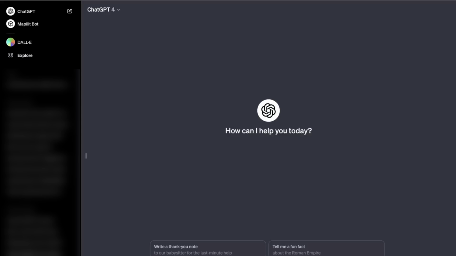So in order to create custom GPTs, you'll need to be on a ChatGPT Plus subscription. I'll link to a video that I made going over the benefits of ChatGPT Plus. And once you have ChatGPT Plus, then you can follow along with this tutorial.